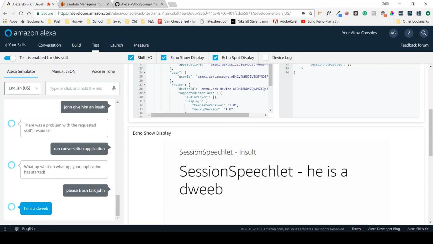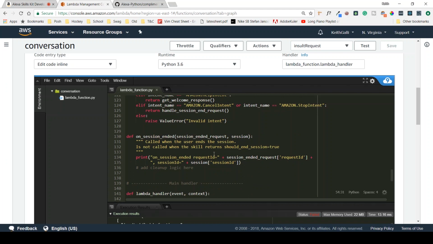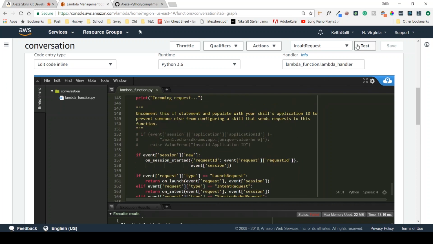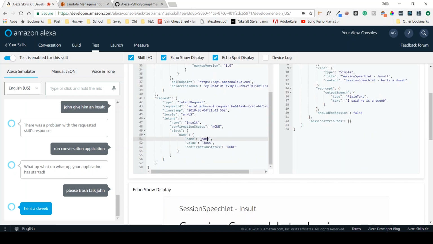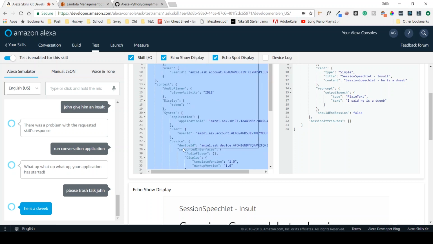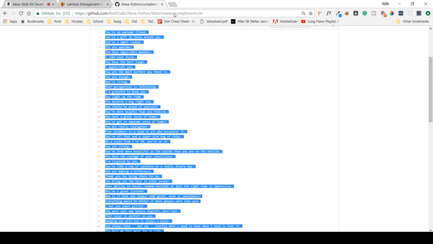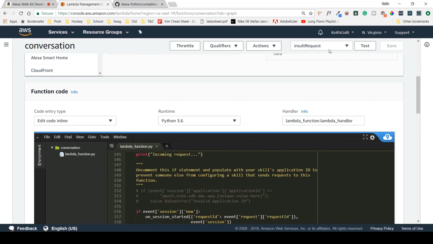Just when you're starting to use this intent slot, it gets a little bit tricky to actually get it working correctly. But now if I do this input response, you see that it has slots, name. So the intent is insult, and it saves the value John. That's pretty cool. So we can copy this, and in our Lambda management console, this is going to be our event that we're going to use to test and see what we can do.